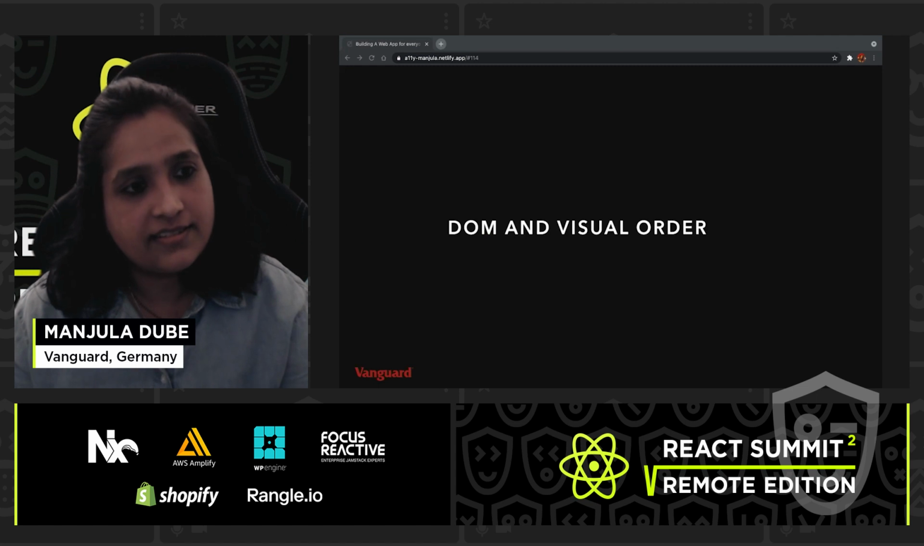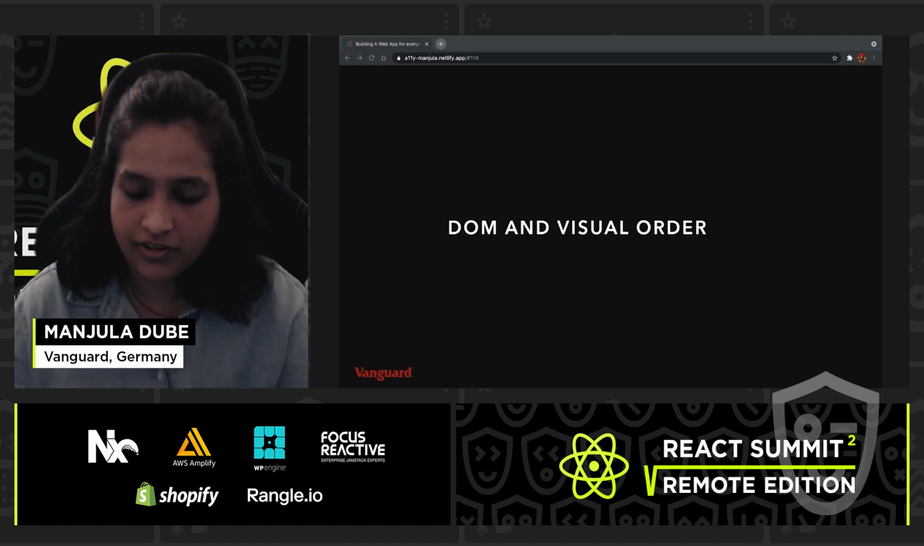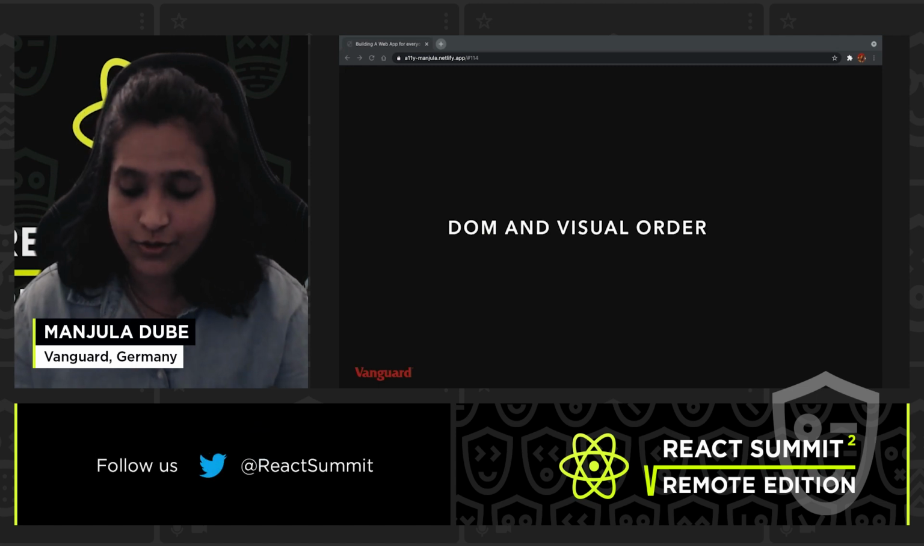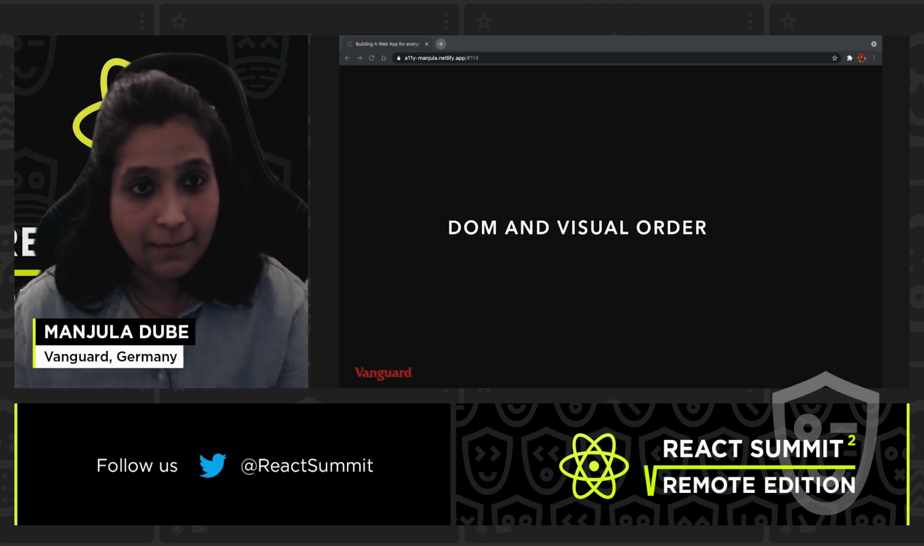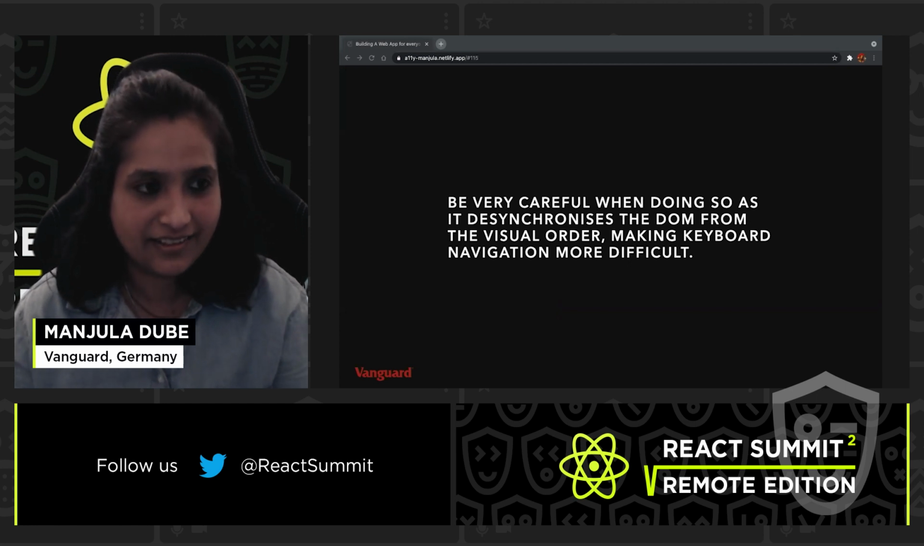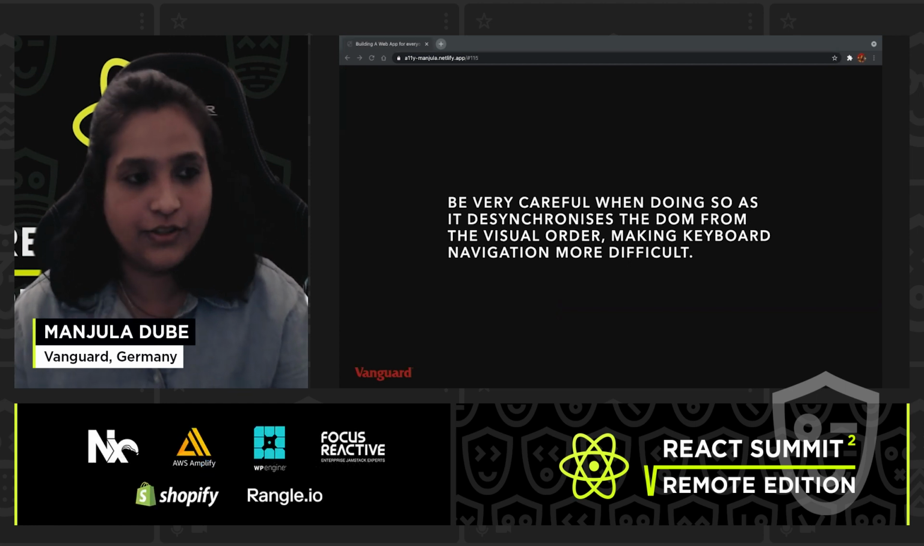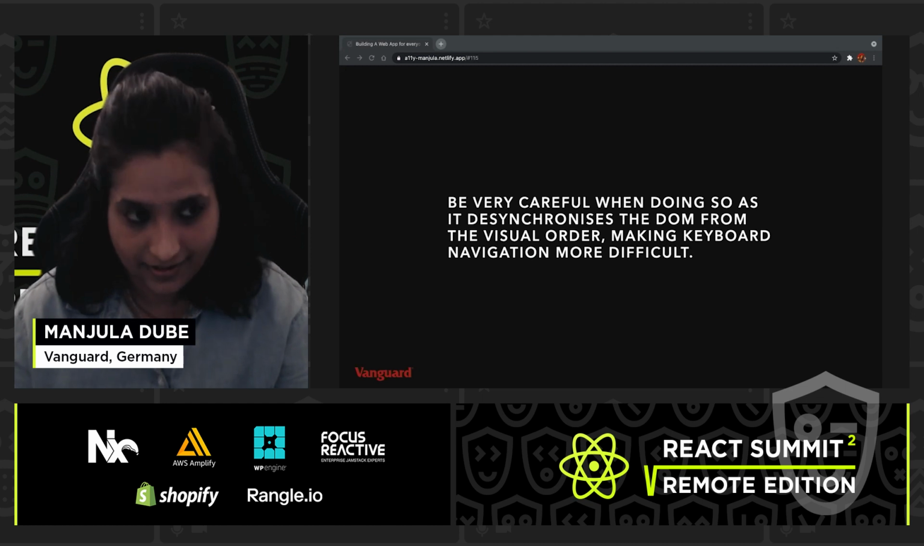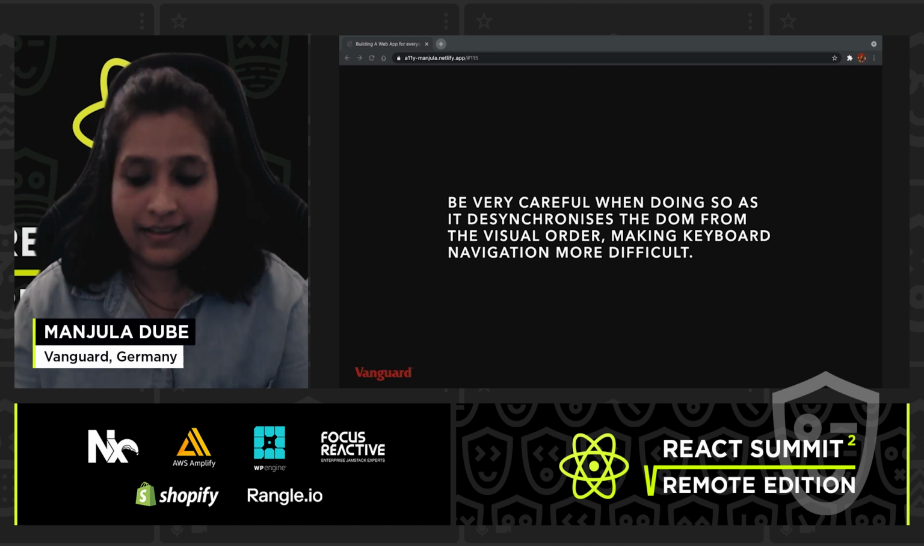Often I also consider that the DOM and the visual order should always match, because you often have the power of using Flexbox, but you need to be careful that it does not desynchronize the DOM, so that your visual order and the DOM order are both in sync.